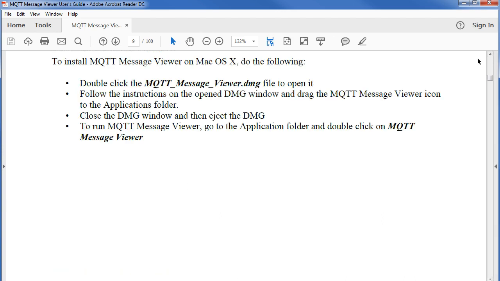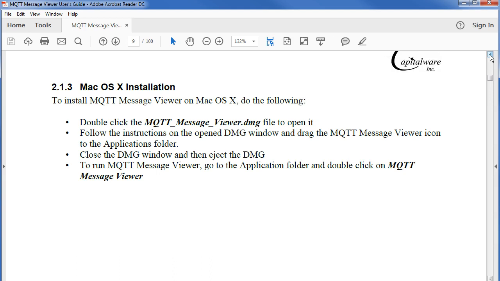On Mac OS X, it's available as a DMG, so you simply download it, open the DMG, follow the instructions on the screen, which means to drag it to the application folder, close and eject the DMG, and then go to the application folder and double click on the MQTT Message Viewer, and it will start.